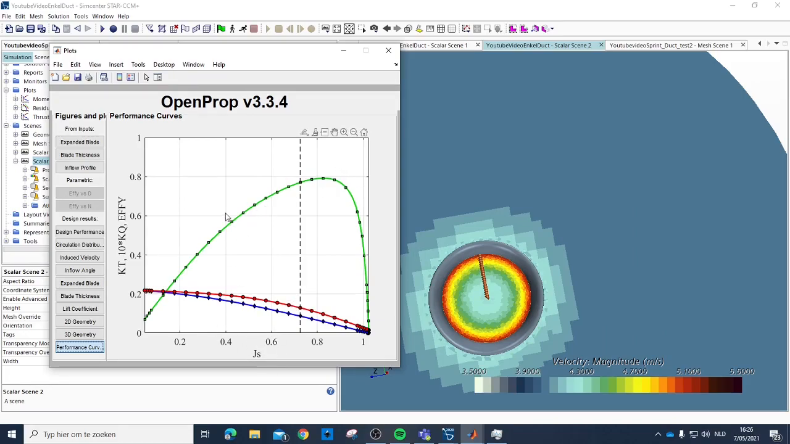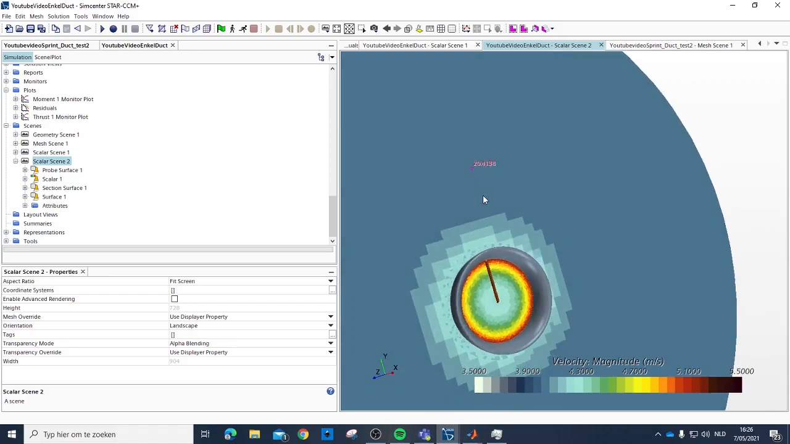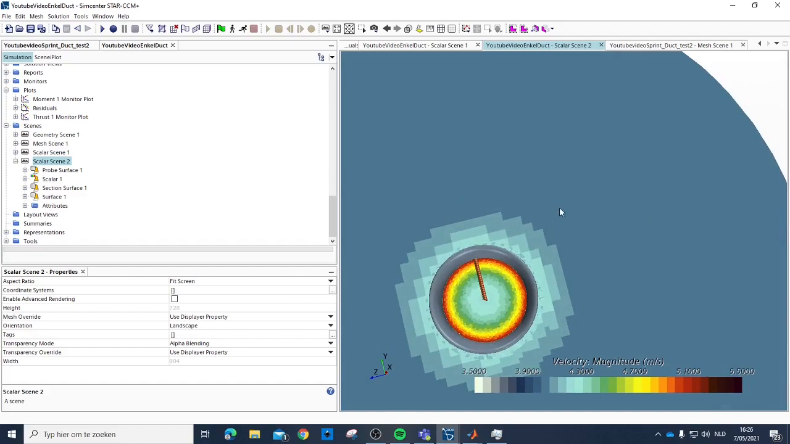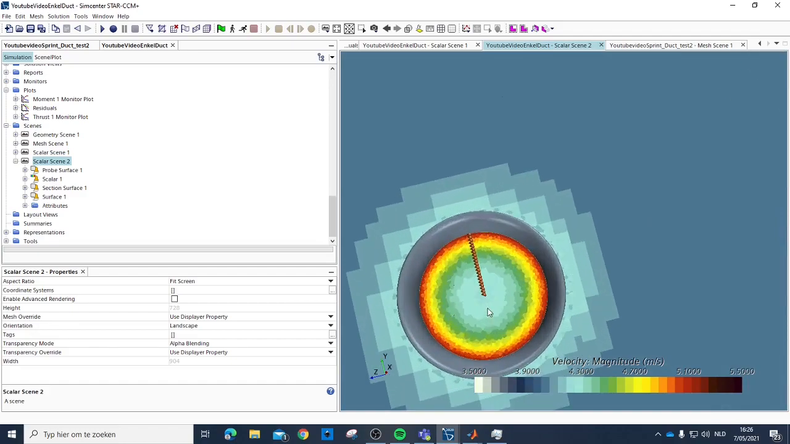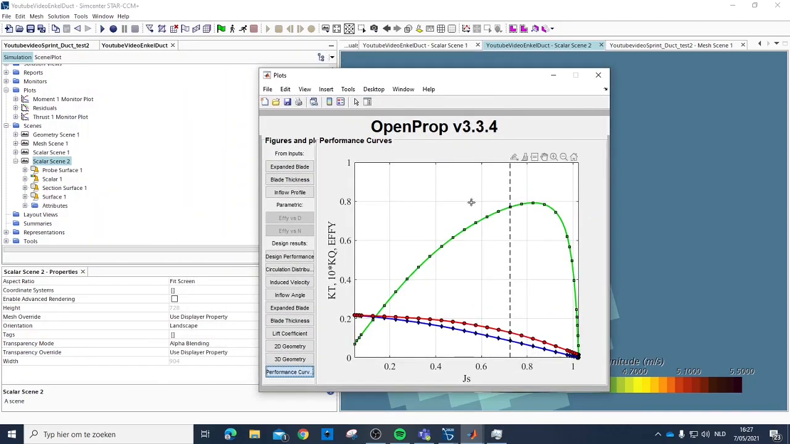The advance coefficient is the speed, the velocity, speed of the ship, so the velocity that's shown right here is 4 meters a second. Let's say our ship is going 4 meters a second, it will increase that speed inside around the propeller. So right here it's let's say 5, let's say an average of 4.5. So it will increase, and that will be shown in our performance curve, going to the right.